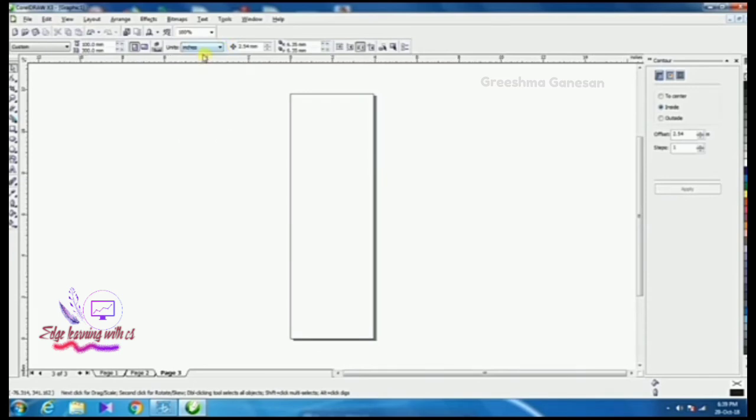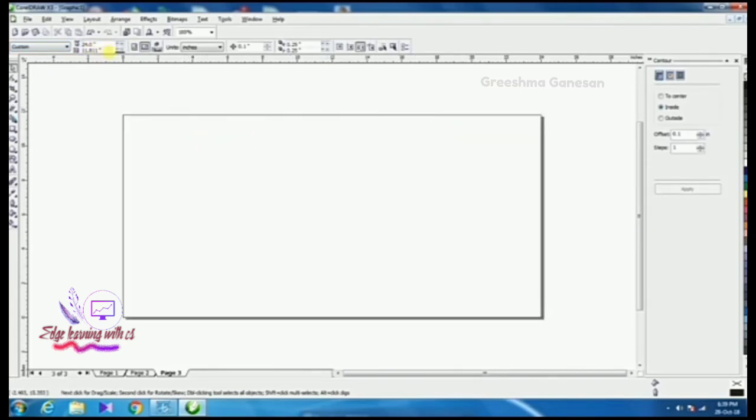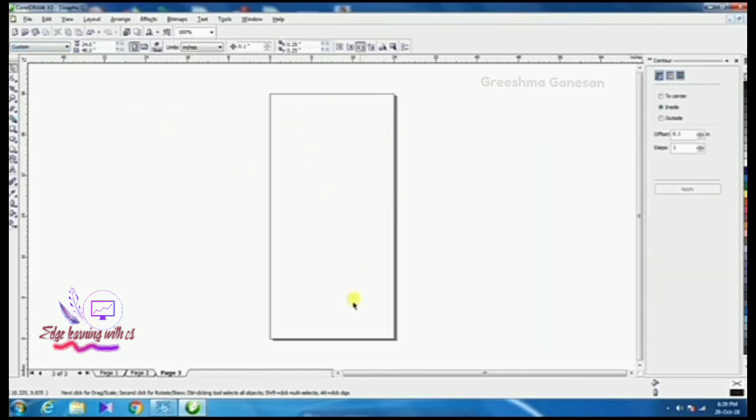Next is units. Here it is millimeters. We can change it to inches or any other value. And in the case of inches and millimeters, the height and width can vary accordingly. You can see that also here. Okay, then this is the units method. So width and height are changing accordingly. You can see the page size here.